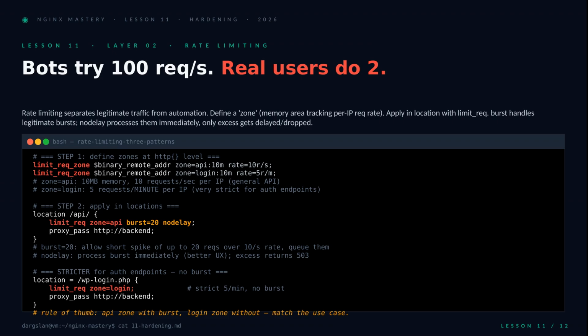Layer 2, rate limiting. The pattern is 2 steps. Define a zone at the HTTP level that tracks requests per IP, then apply it inside a location. For a general API, 10 requests per second with a burst of 20, and nodelay gives real users headroom while still cutting off scrapers. For login endpoints, drop the burst entirely, 5 per minute, hard ceiling. That single line in front of wp-login.php kills brute force attempts before they ever reach your back end.